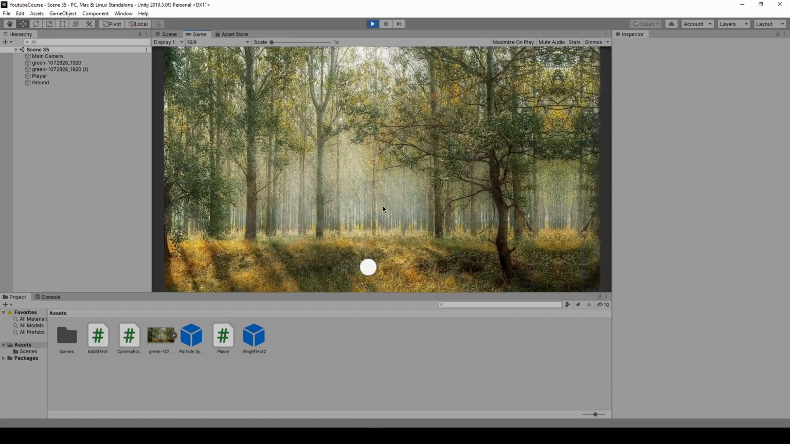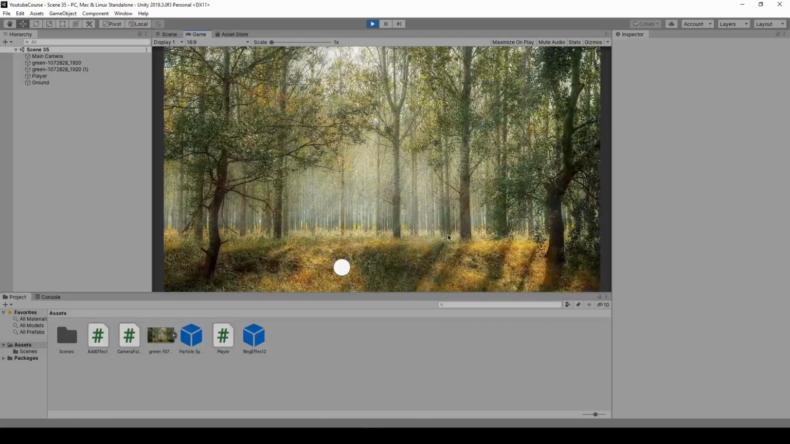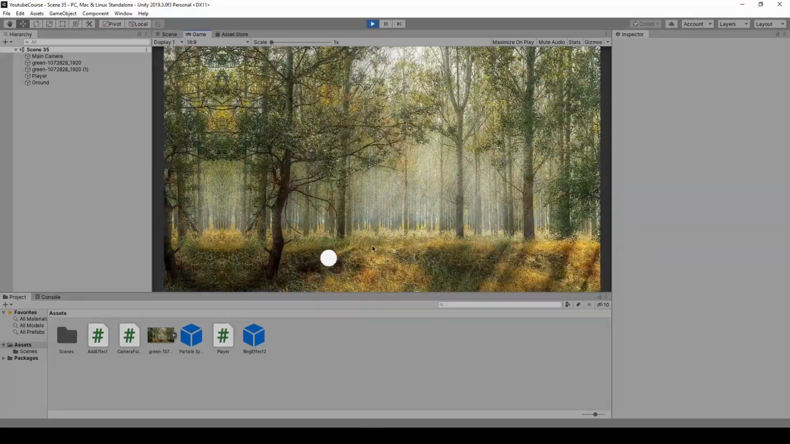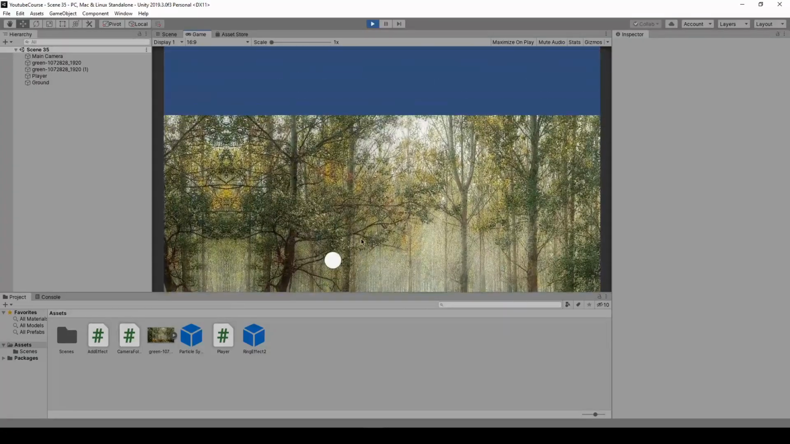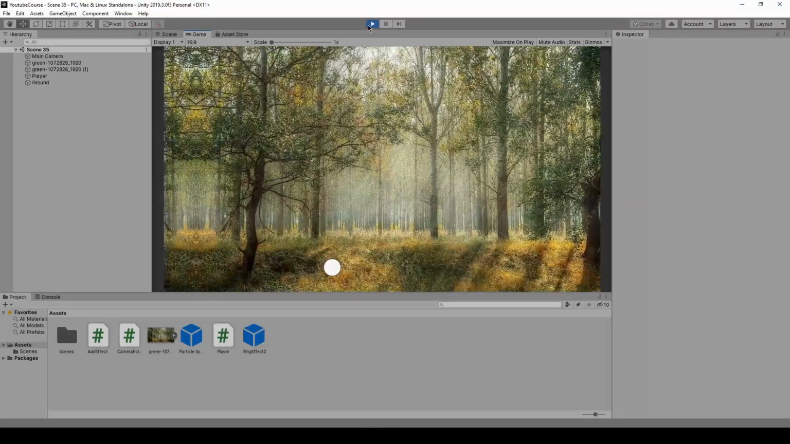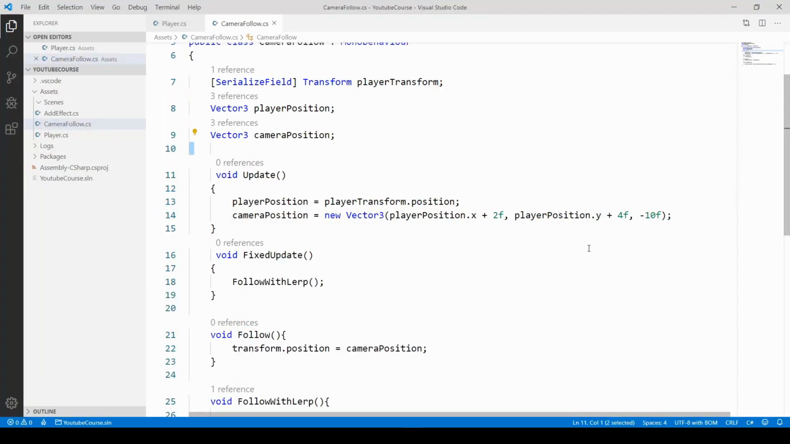It will look something like that. So we are going left and right. We are using a lerp here. What is a lerp, you will find out very soon. And if we jump, it goes up and down as well. It depends what kind of game you are creating. You might not want your camera to go up and down as well.